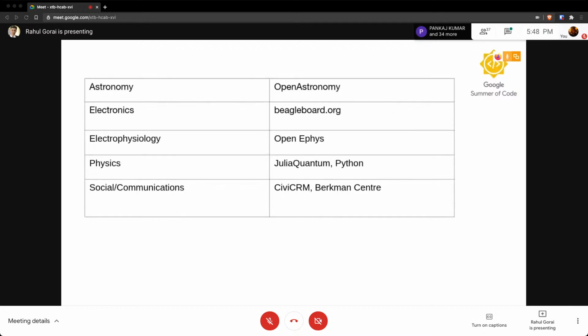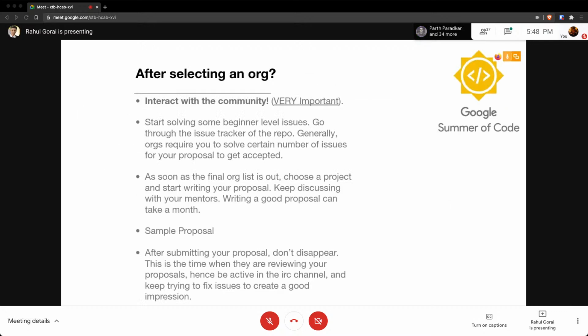Next slide. So after you select the org, and this is assuming you have done your due diligence, you have seen all the previous students' work, you have seen what the mentors are, and you have an idea of what you will do, now is the time you start to code. You have to start solving some beginner issues.